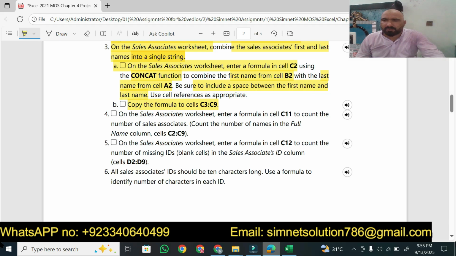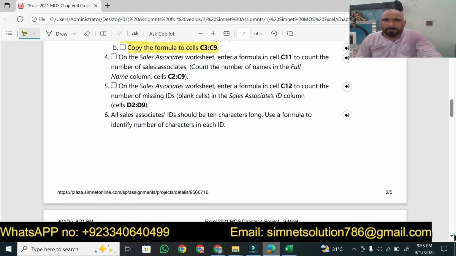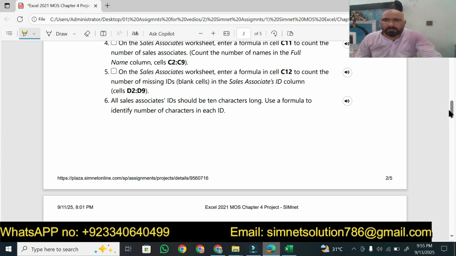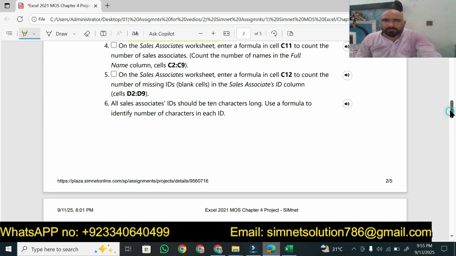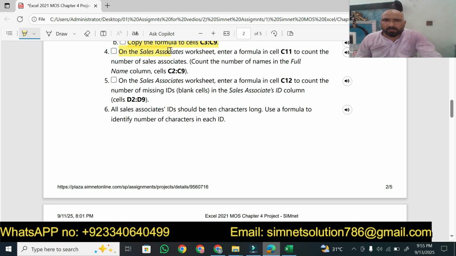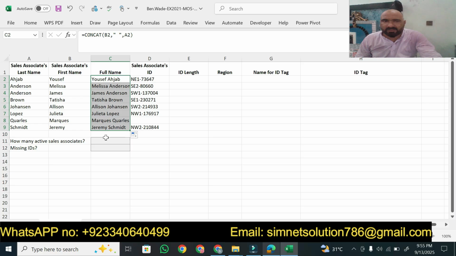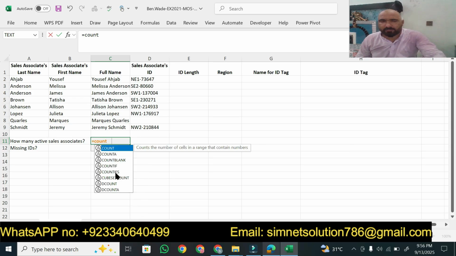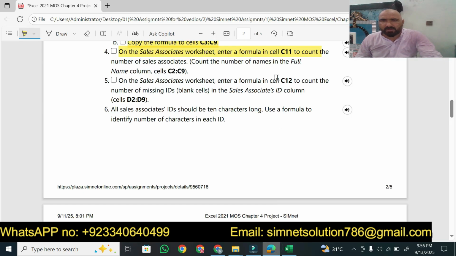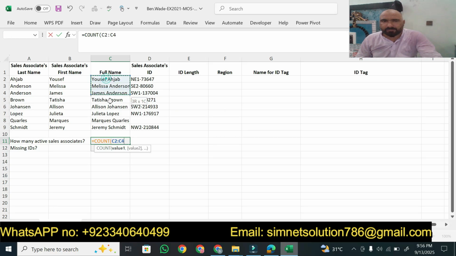Now we are moving toward question number 4. On the sale associate worksheet, enter a formula in C11 to count. In the sale associate worksheet, cell C11, we have to use a count function. What value do we pass to that count function? We pass this range, C2 to C9. Yes, this one. Now simply press enter and we get the result.